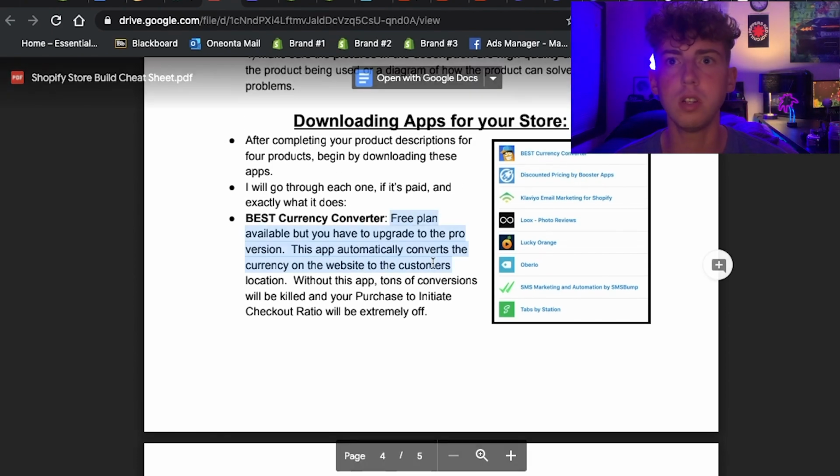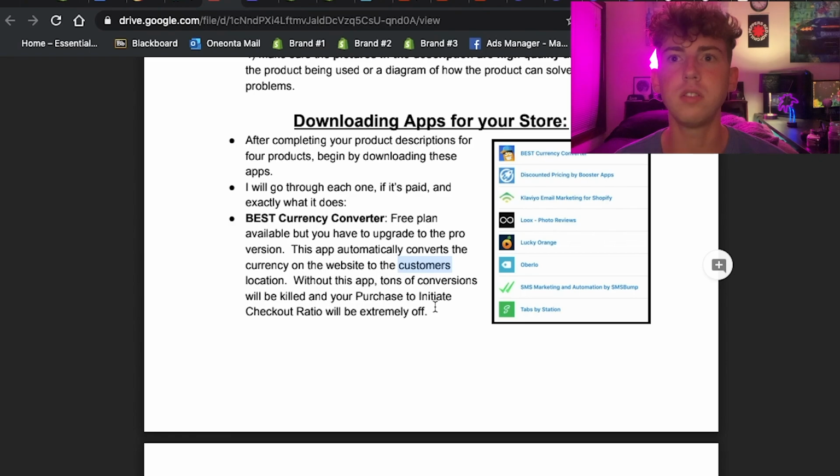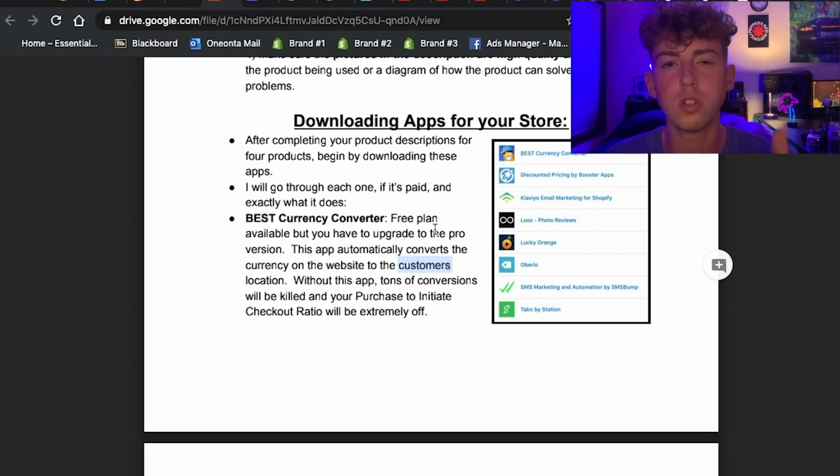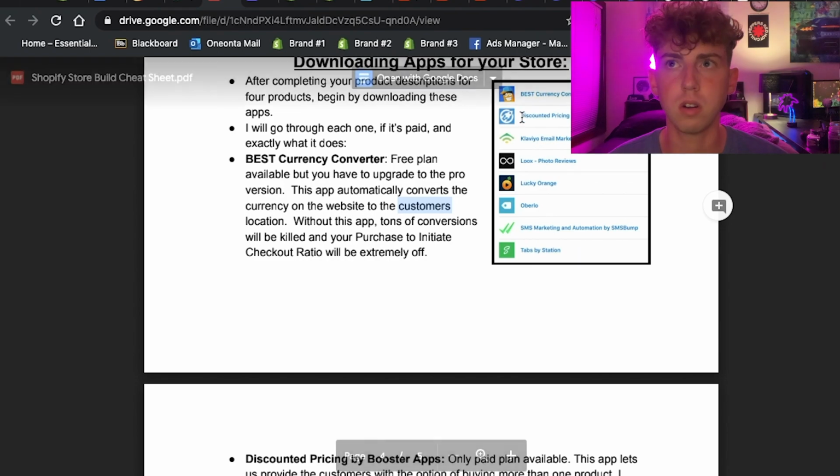So Best Currency Converter is a great app to use. This is going to automatically convert currency if you're shipping to different countries. People will land, and if it's not automatically updating their currency, this is going to hurt your conversion rate, so make sure that you have Best Currency Converter.